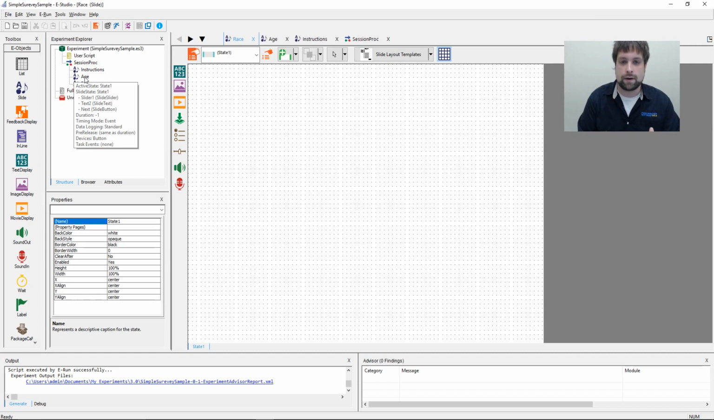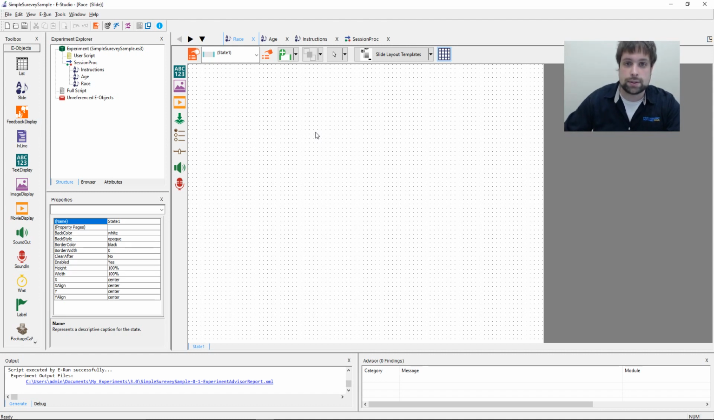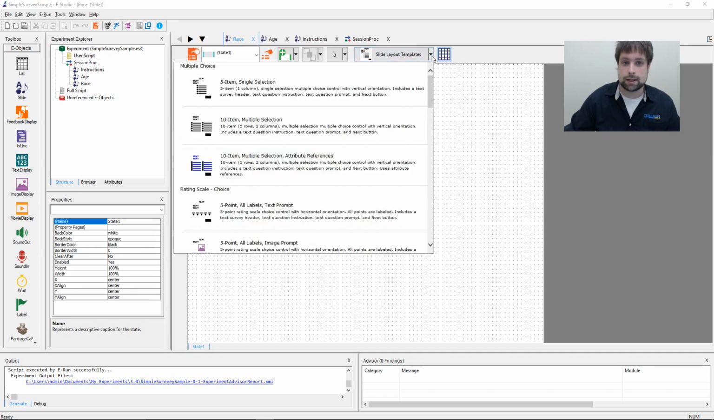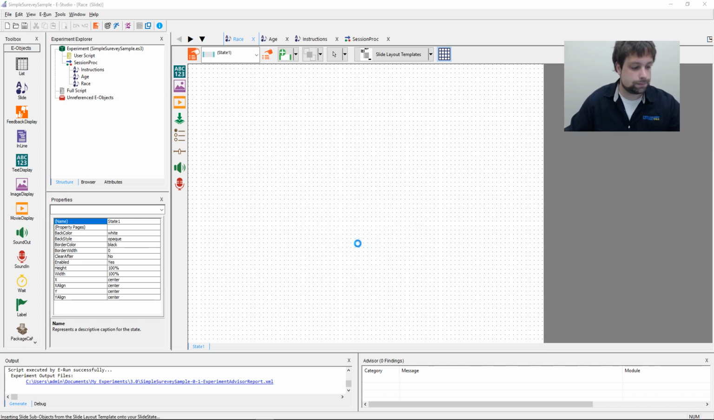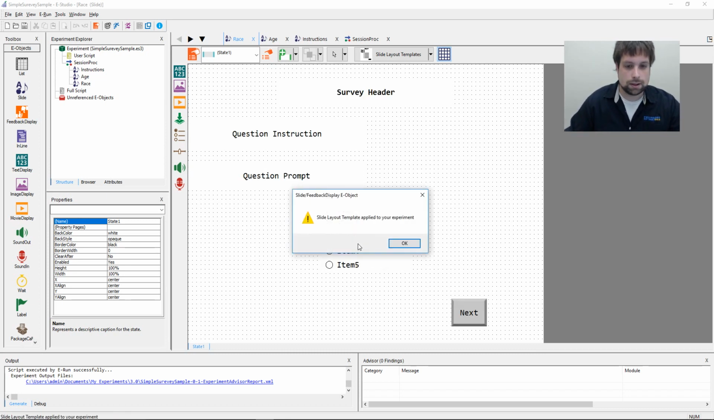Instead of having a slider from one side to the other, it's just going to be a multiple choice object. I can add that piecemeal and spend a long time showing you the different ways to go about this, or I can click on the slide layout template and just select 5-item single selection. And I click OK. Do I want to add the SLT? Yes, I do. And then it says slide layout template applied to your experiment. I'm going to click OK.